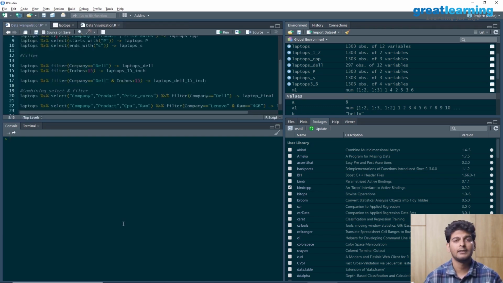So after the select function, we've got the filter function. And with the help of the filter function, we can extract records from the entire data frame on the basis of a condition. So over here we have the first condition. I want to extract all of those records from this laptop's data frame where the company is Dell. Or in other words, I want to extract only the Dell laptops from all of the laptops present in this data frame. So again, I'll give in the name of the data frame, which is laptops, and then I'll give in the pipe operator. And after the pipe operator, I'll give in the filter function.